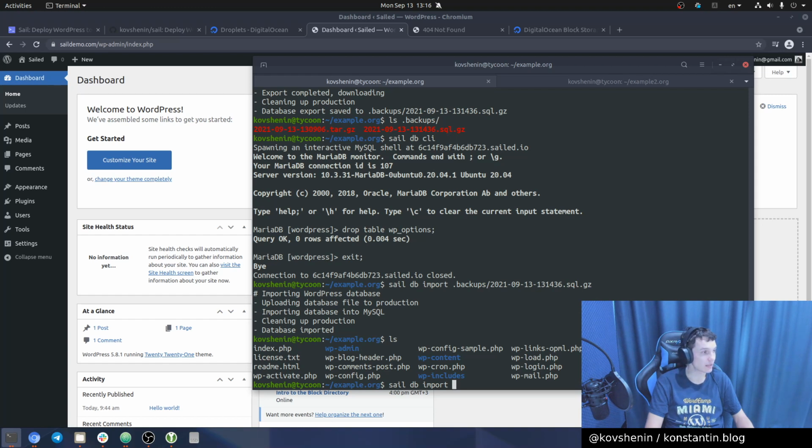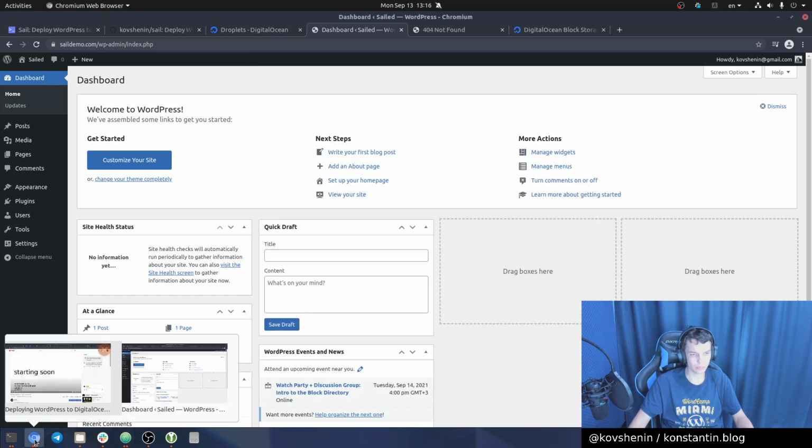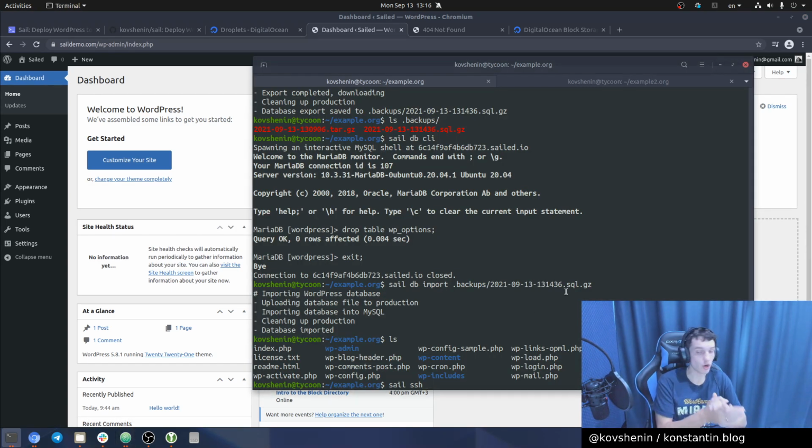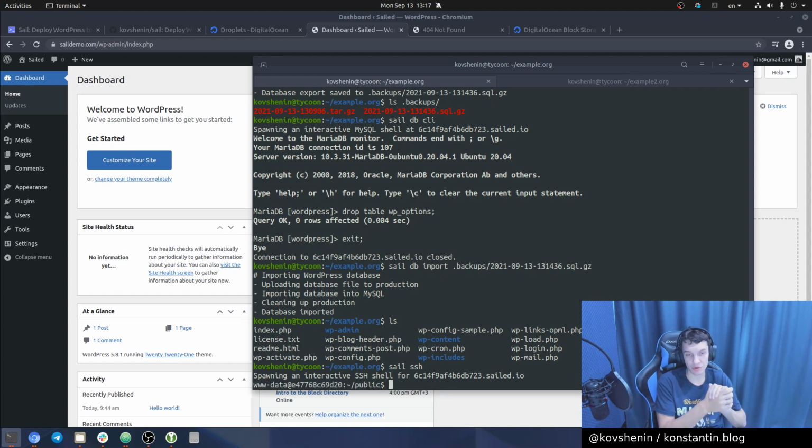So that's database. Let's go over a couple of other interesting commands. So sail ssh. I've shown this briefly earlier. By default, sail ssh will just give you a shell with the www-data user logged in. This is basically the user that all the application files and uploads belong to, and it goes directly to your public folder.